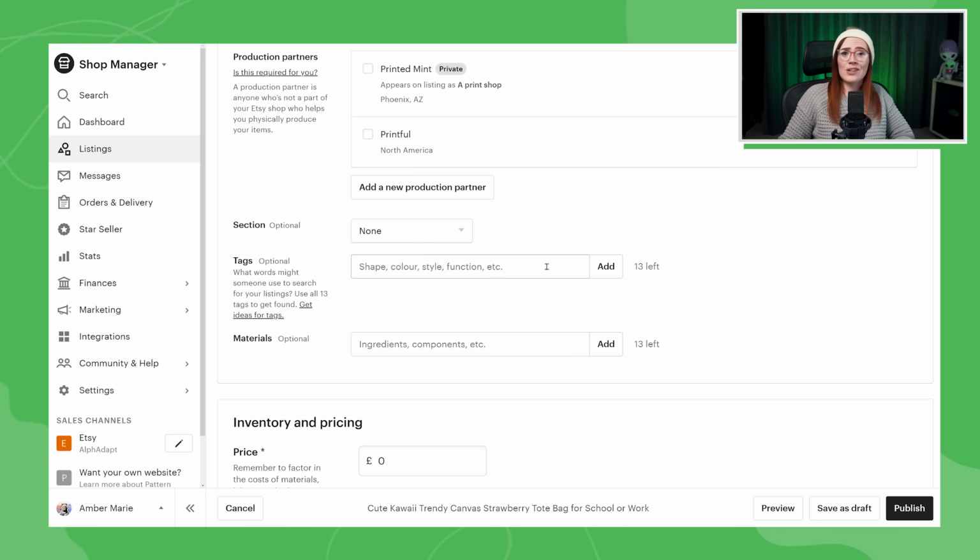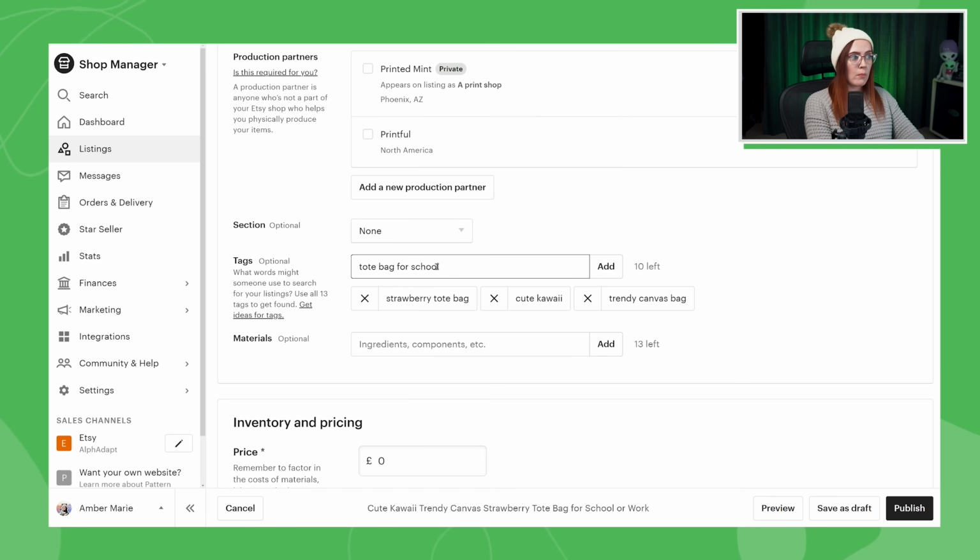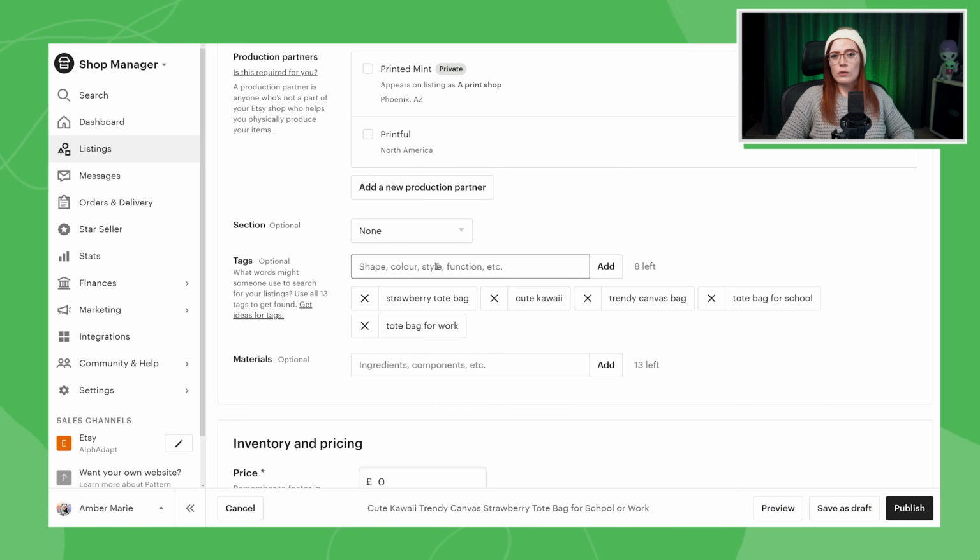And since this is a question I get a lot, yes, we want to make sure that we're adding all of the words from our title into our tags as well. If one of your tags doesn't fit, just break it apart in whatever way makes the most sense. So we'll add strawberry tote bag, cute kawaii, trendy canvas bag, tote bag for school, and tote bag for work. Now that we've used all of the words from our title, we still have some room to experiment with.